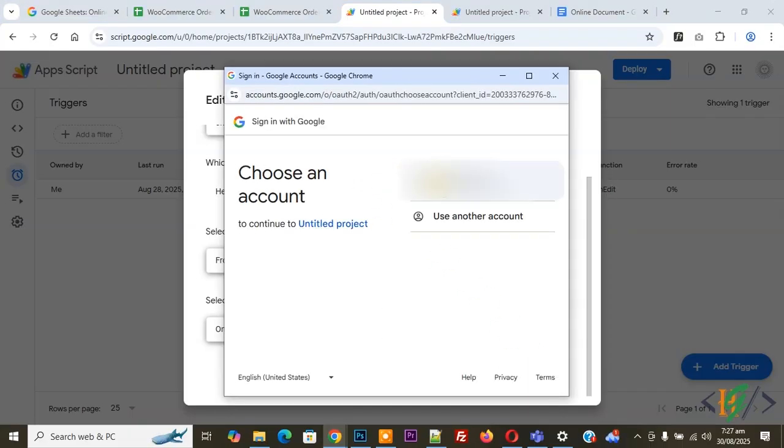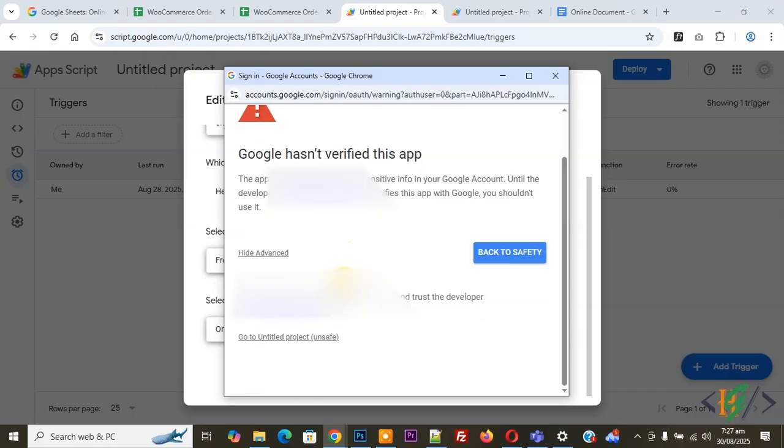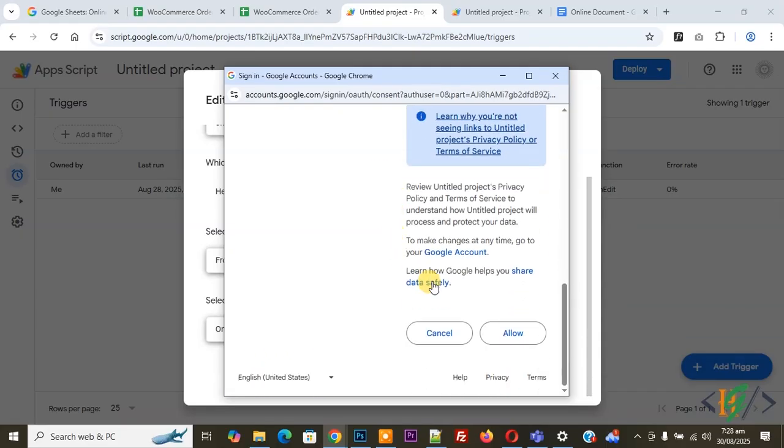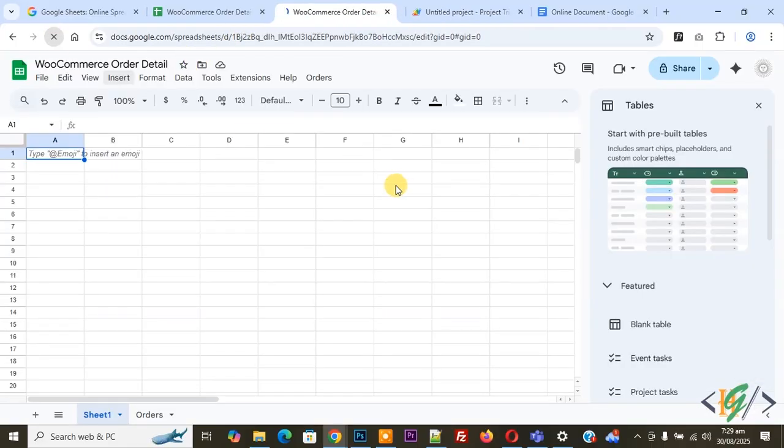So we are going to verify this app, so click on it. Now you see Google has not verified this app. Now you see Advanced, so again click on it, and then you see Go to Untitled project (unsafe), so click on it. Again you see the Allow button, so again click on it. Now you see Done. Now go to the document again and refresh the page.